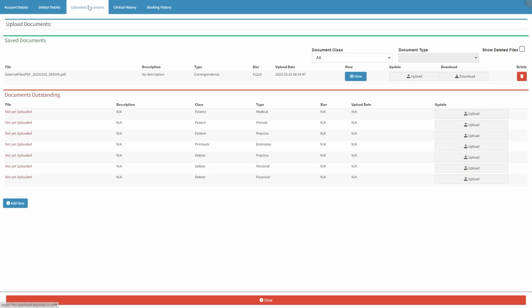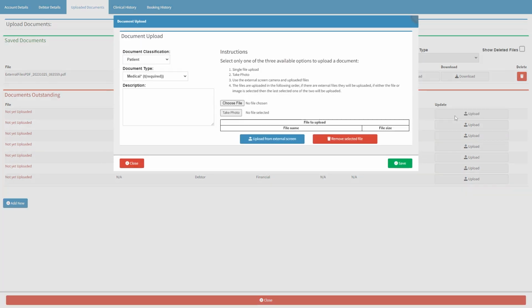Click on Uploaded Documents tab. The Uploaded Document screen will open. From here, click on the Upload button corresponding to the relevant document type in Documents Outstanding section. The Document Upload screen will open.